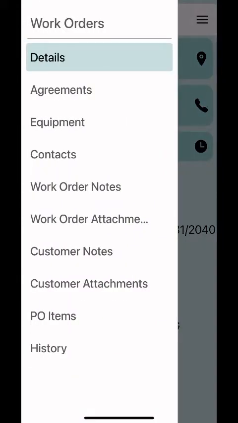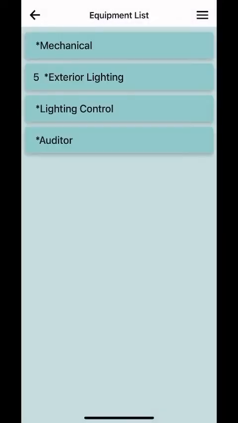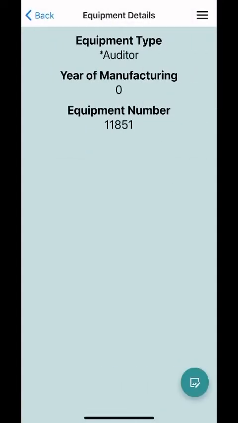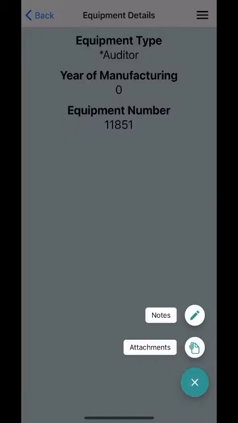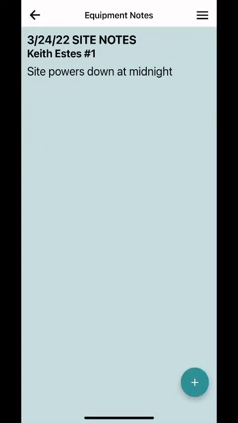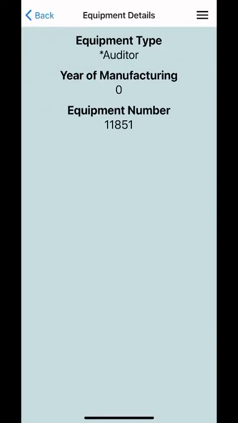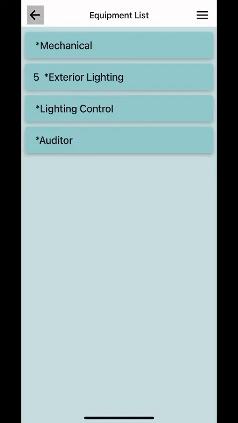The first place we're going to look for notes is in the equipment, and click on Auditor. And then down at the bottom right, that circle, click on that and click on the pencil for the notes. It says site powers down at midnight. So this customer powers down half to all of their site at midnight to save money on electricity costs, so we have to audit it before midnight. Press the back arrow, and press back, and press the back arrow.